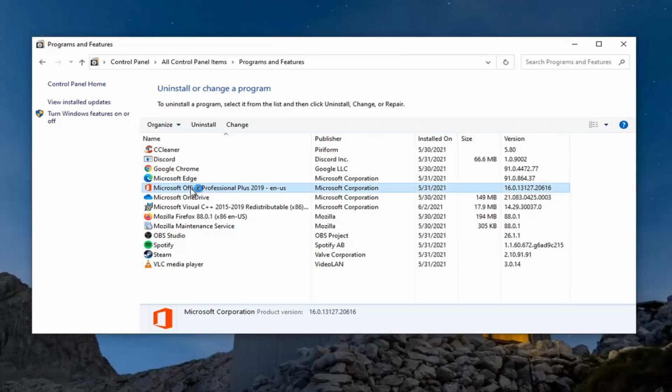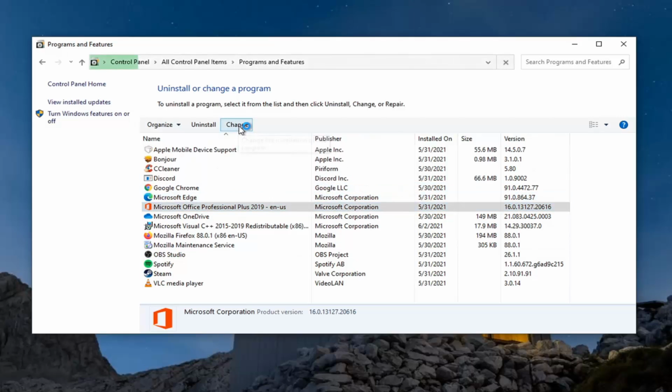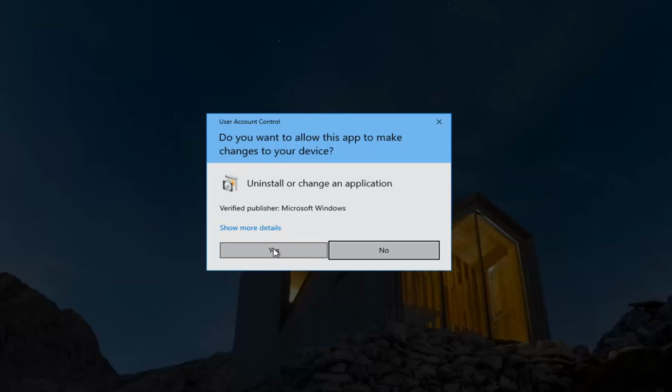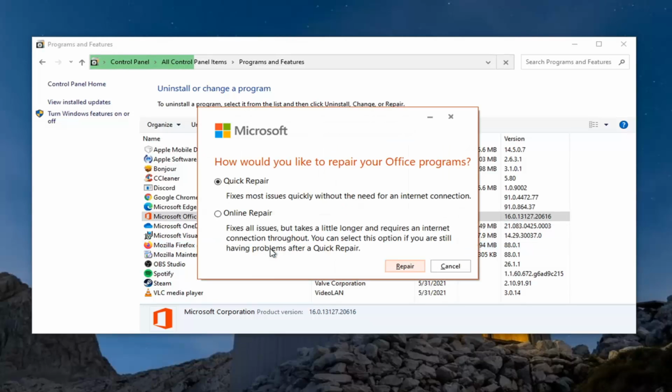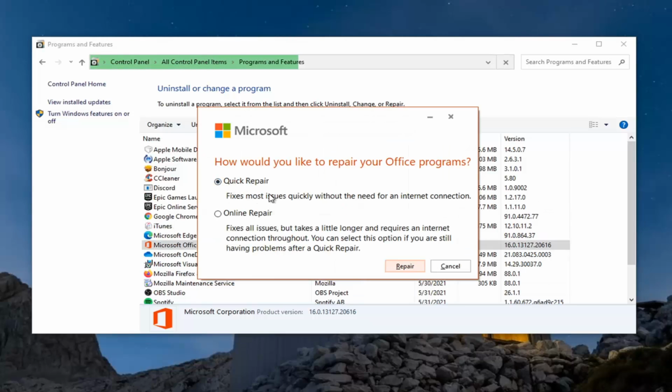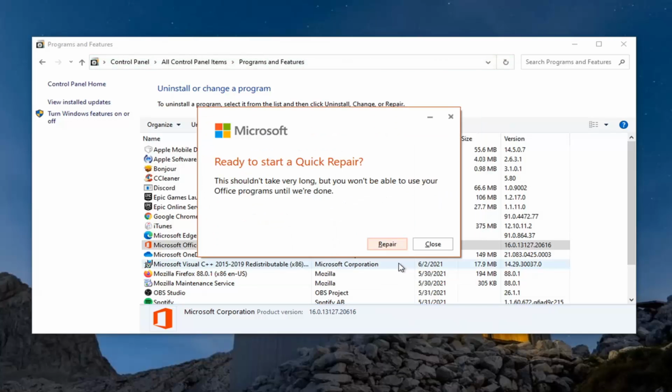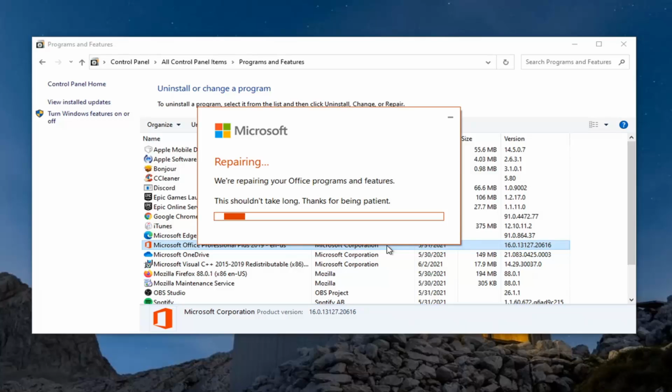Locate Microsoft Office from this list, and then select the Change button. Select Yes if you receive the User Account Control prompt, and then select Quick Repair. Fixes most issues quickly without the need for an internet connection. Select the Repair option, and then select Repair.